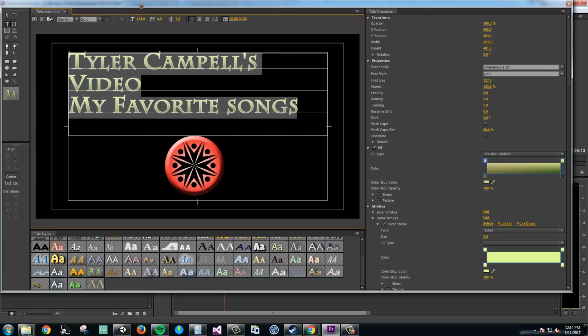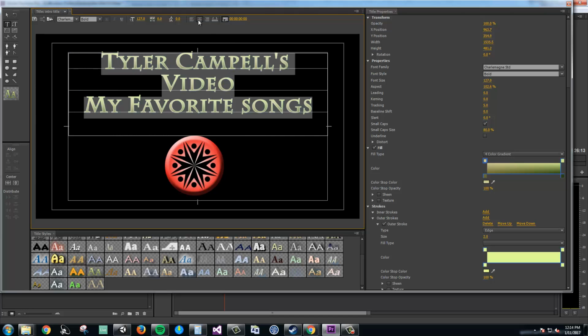Other thing you will probably want to do with your text is make sure it's centered so it doesn't look like it's squished to the left here. So I click my little center button right here, and you can see now it's centered. It looks a little cleaner. And that's basically how easy it is.